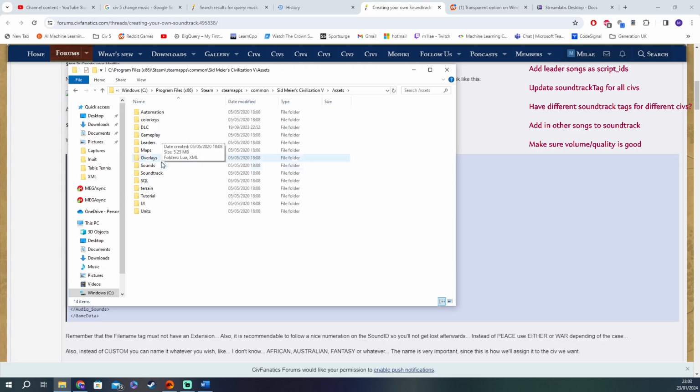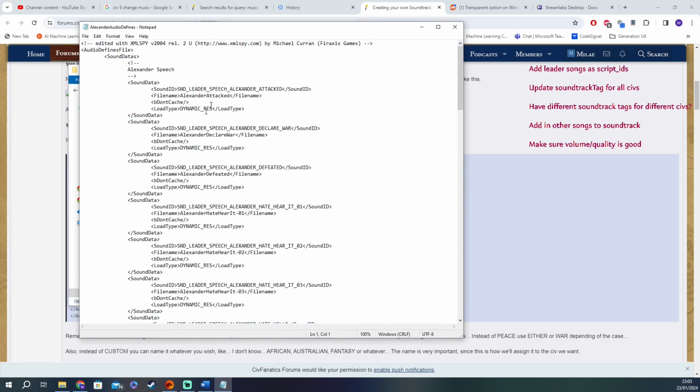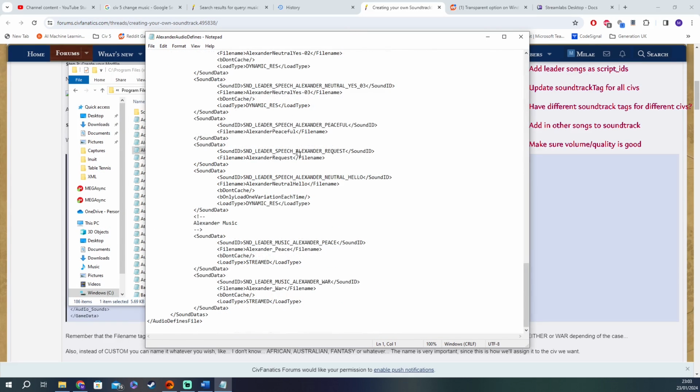I'm going to look in sounds, XML, and okay, so the first thing we can look at is the audio defines. These are all of the sounds, so this is the first step when you're adding a sound where you're referencing a file, you're creating a sound ID. So this is the Alexander Peace theme tune, Alexander War theme tune. These are their sound IDs as they've been added into the game.